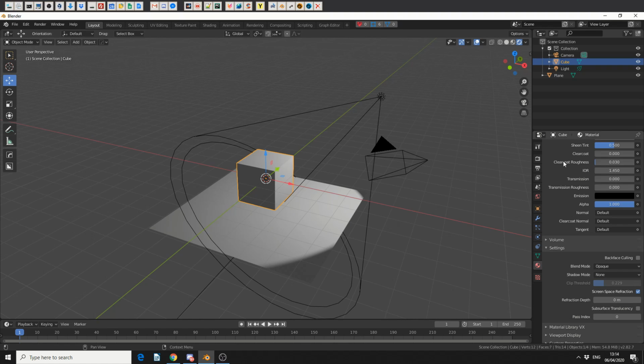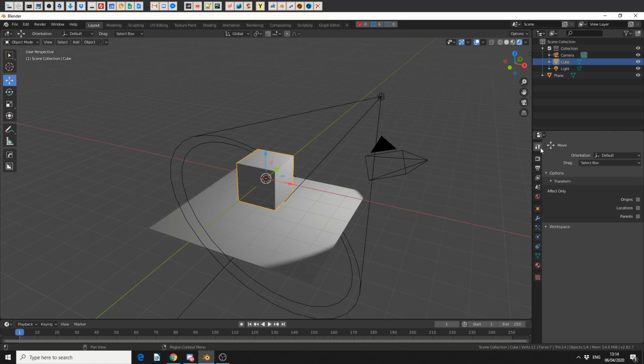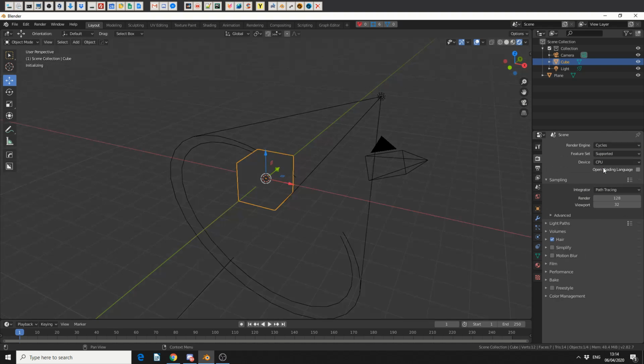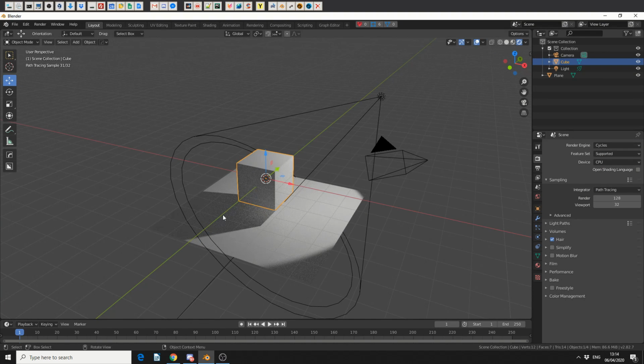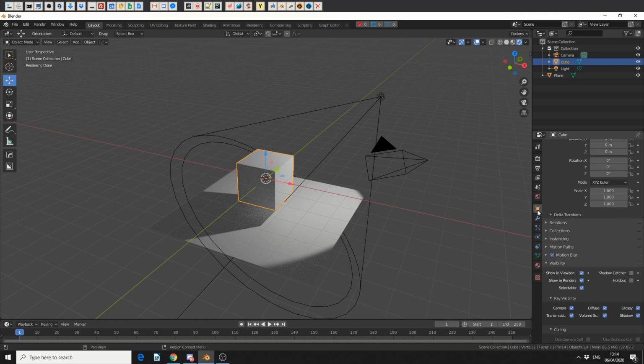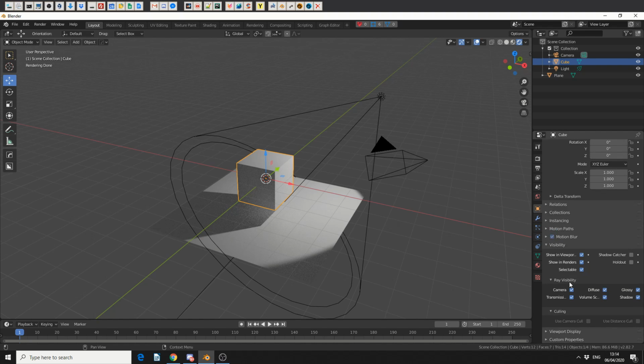So let's say we're actually inside of Cycles, so we'll quickly change the render engine to Cycles. And you can see here, the shadow's been generated again by the lamp. So pretty much the exact same process, except this time we actually go to the object properties. And you can see it here, ray visibility. And all we do is untick shadow. And that's pretty much how you stop an object from generating a shadow.